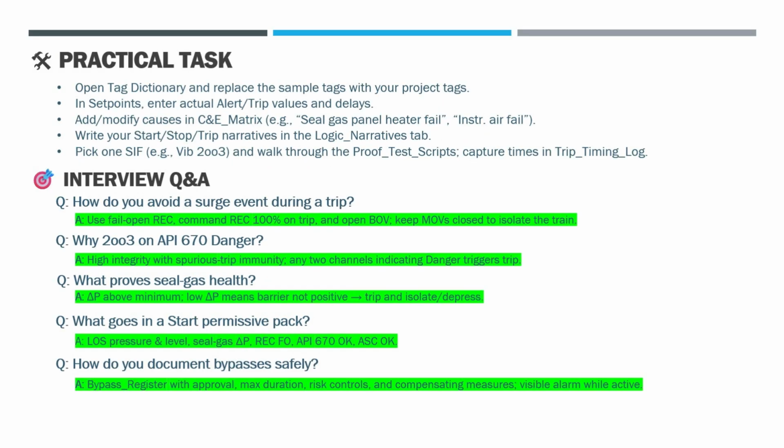Here's your hands-on task. Open the tag dictionary and replace the sample tags with your real project tags. In set points, enter actual alert and trip values with delays. Add or modify causes in the C&E matrix like seal gas panel heater fail or instrument air fail. Write your start, stop, and trip narratives in the Logic Narratives tab. And finally, pick one SIF, like vibration 2oo3, walk through the proof test script, and capture times in the trip timing log.